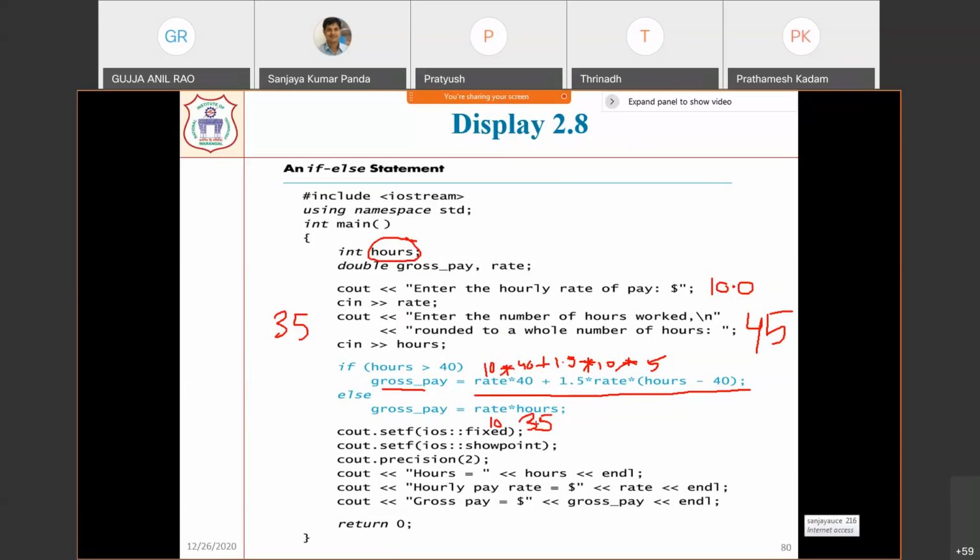But I told you in the last class also, in order to fix the number of digits you want to show in the output stream, you can take the help of these three things, right?